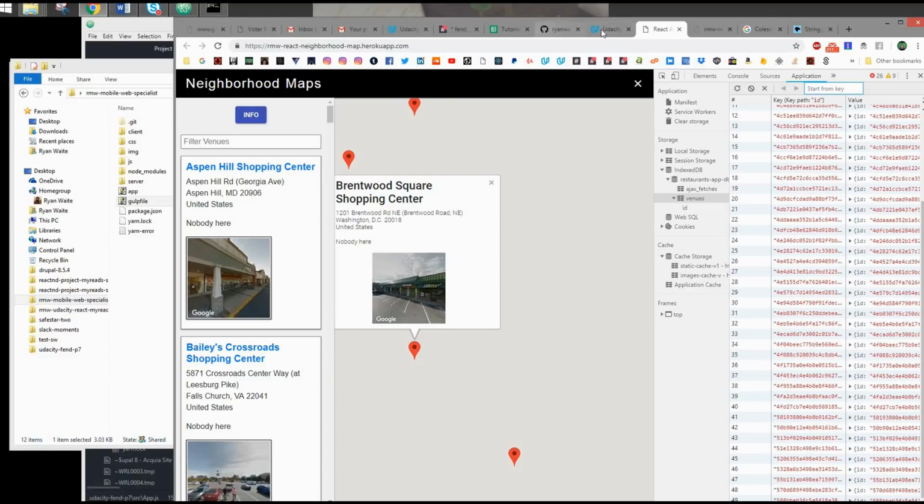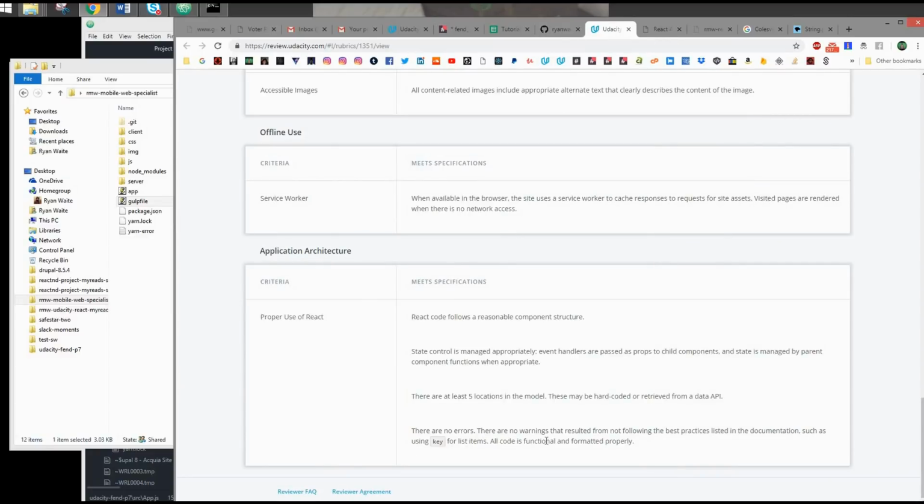So there's that. And there are no errors, there are no warnings that resulted from not following the best practices listed in the documentation, such as using key. So all code is functional. All right, so basically that's just code quality.